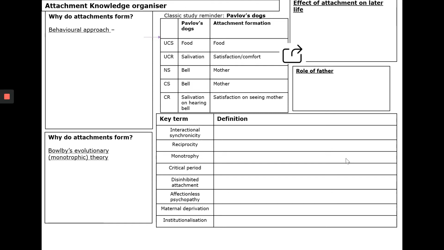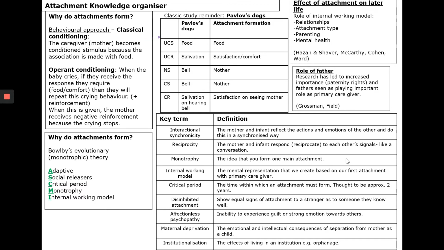So just flag up some of the key pieces of research in there if you can, and then as many of those definitions as you possibly can. So give yourself 5 minutes, regurgitate as much as you possibly can before we move on.